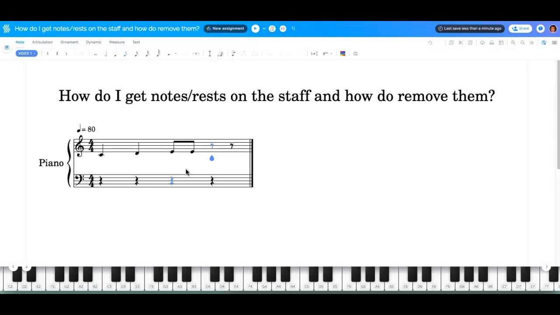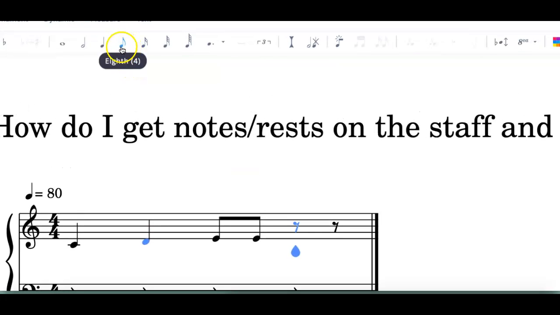Well, you can't put a whole note here, or a half note, because you need 2 beats for that. So if I want to go back to a quarter note, I would go here. Notice my eighth note is highlighted because that's what it's going to put here. So I'm going to go back and change that to a quarter note, and there it is.